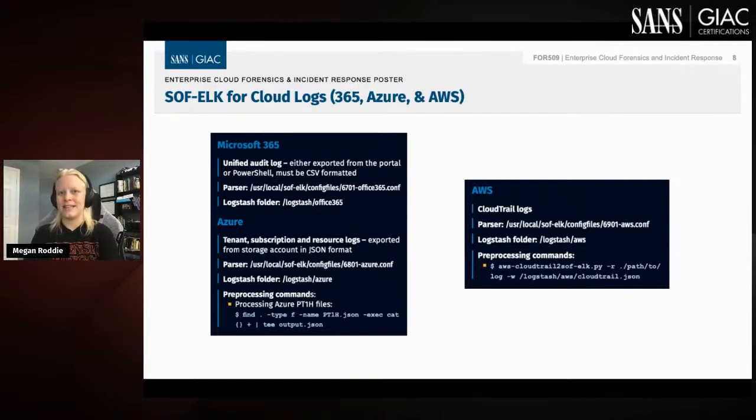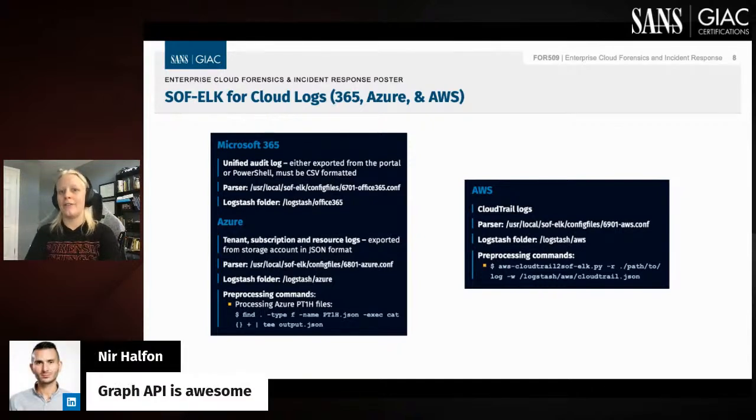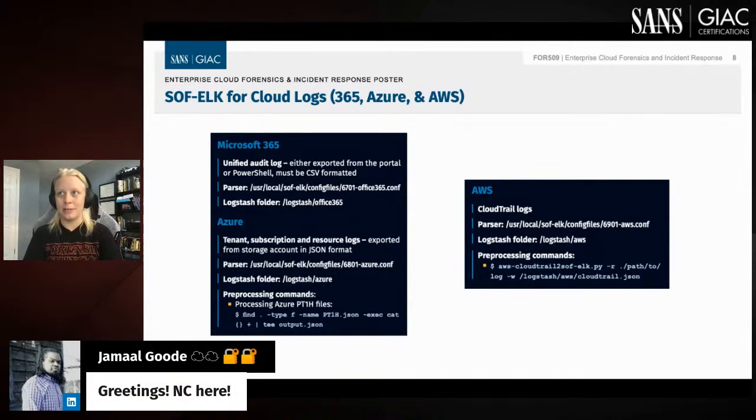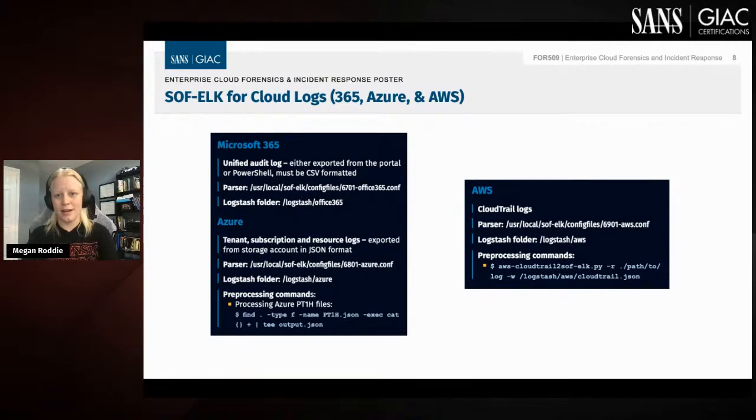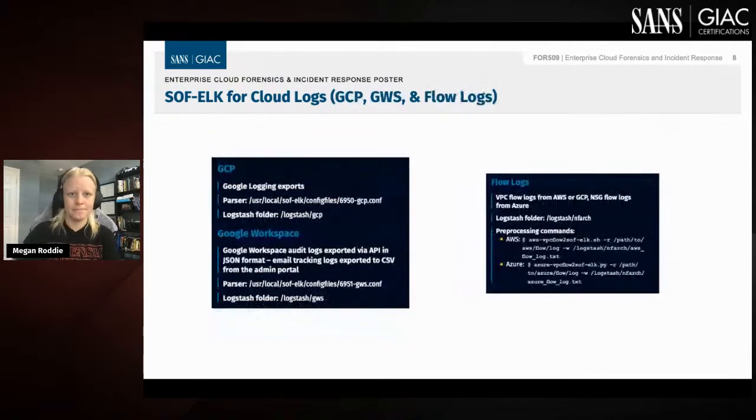Say for AWS, in this case, it's CloudTrail logs that we are parsing. Unfortunately, they are in a format that is not immediately parsed just by placing them in the folder. So once again, I provide you with the pre-processing commands. There's a script. I believe it's on our GitHub repo, but it's definitely on the VM you receive as a student. It will take the log and convert it into a format that Logstash will understand and put it in its associated folder.